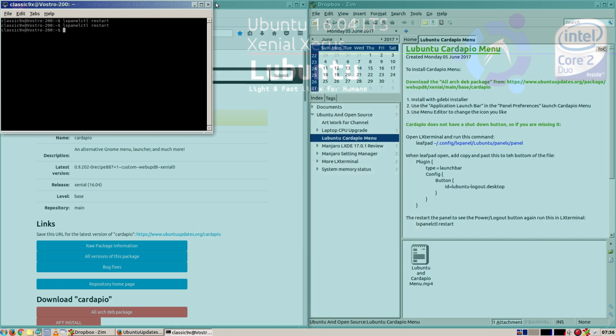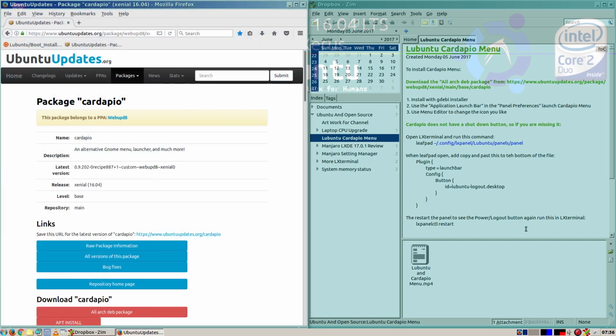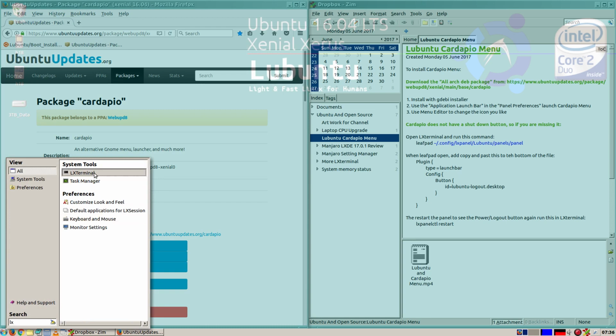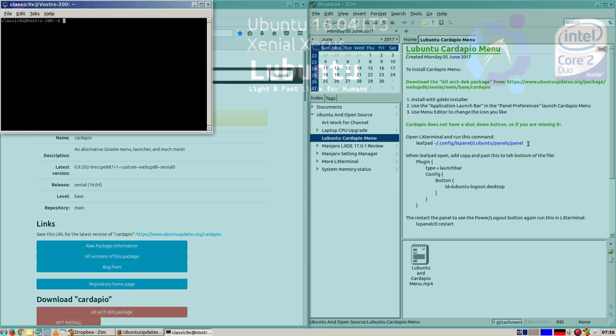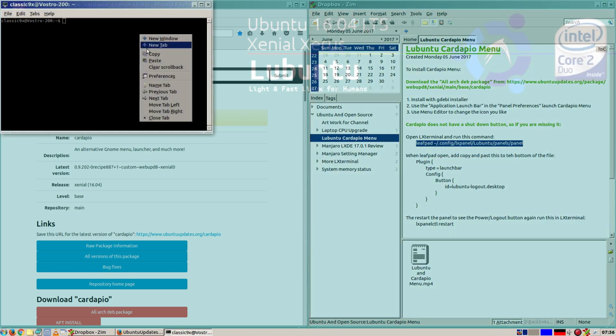But as you look at Cardapio, the menu here, there's no power or shut off, or log out. And if you're like me, I have already gotten rid of mine over here in this particular theme. So to get it back, I'm going to restart LXterminal. And I'll provide these commands and description here. Copy. Paste.